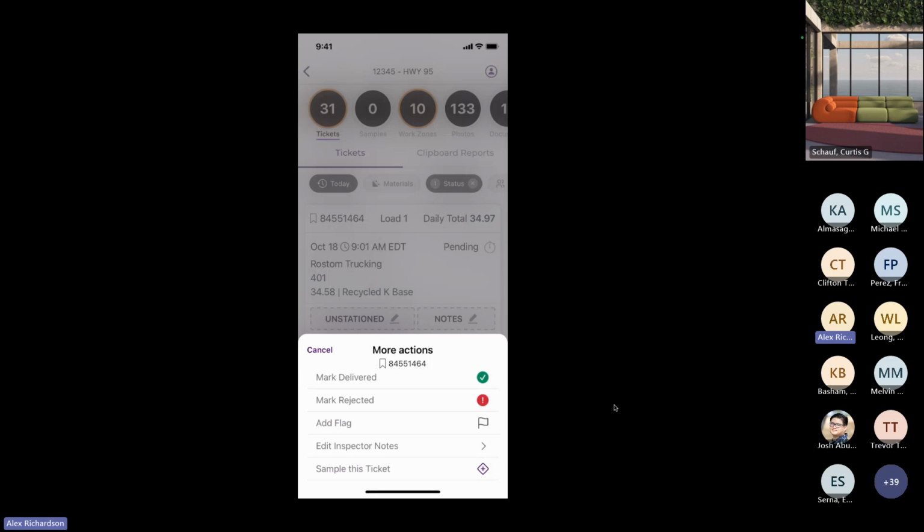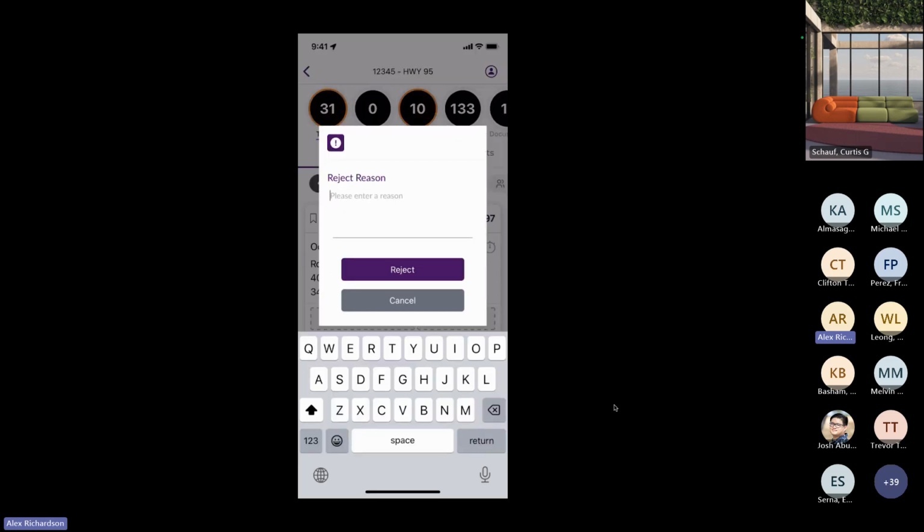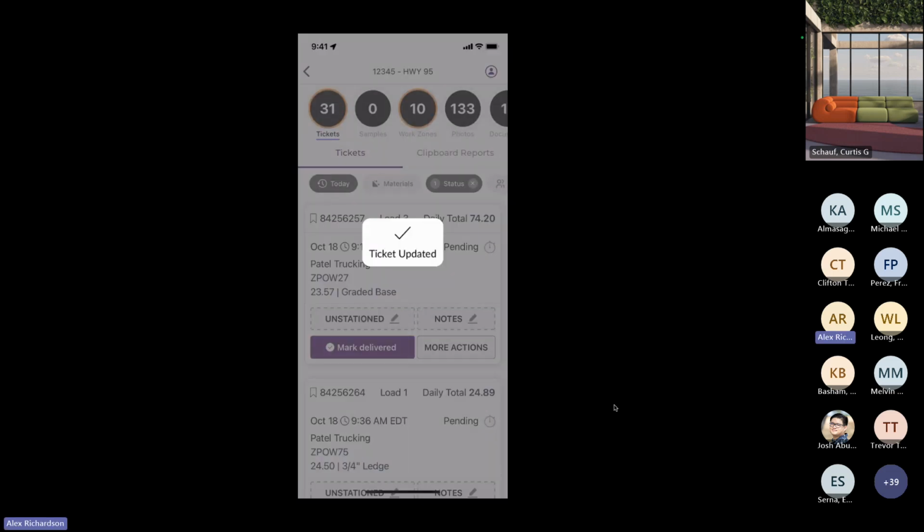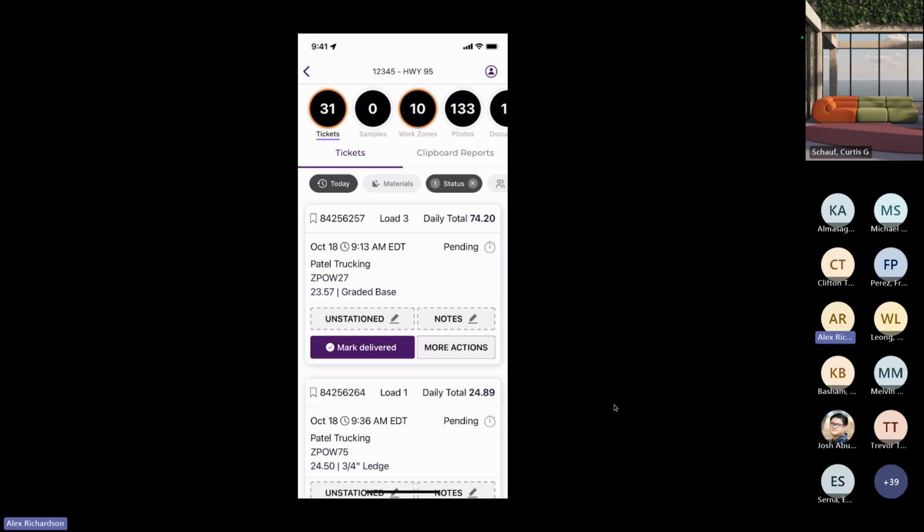And then we'll hold off on talking about samples for this call. We'll wait till a future one, once you guys have had some experience on the fundamentals of your portal. But we'll mark this as rejected now. I'll just tap there. It's automatically going to bring up a box for me to input the reason why I'm rejecting the load. So I'll just do load, course, hit reject. Same thing when we marked it as delivered, right? We get that notification. We're back to the list of tickets in the pending status.